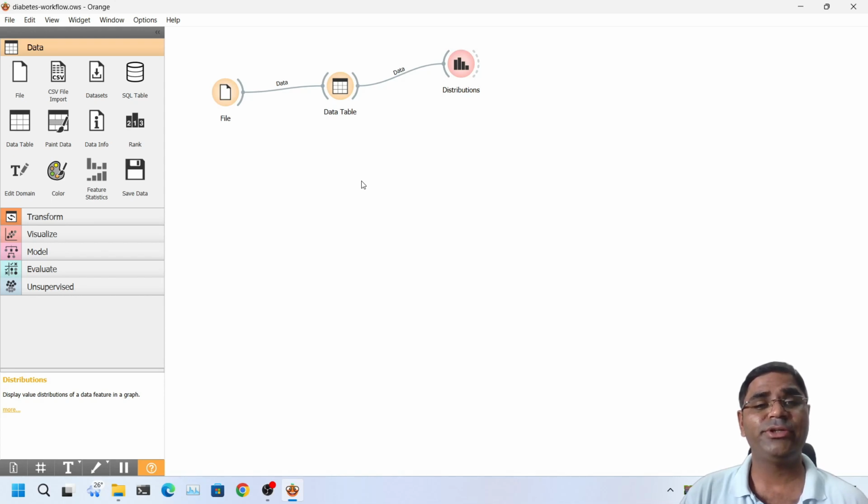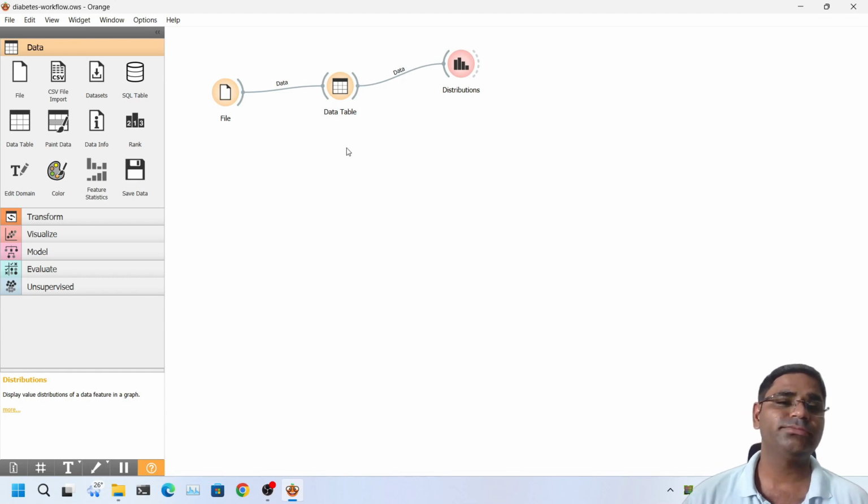Hello friends, in the previous video tutorial, we loaded our dataset into active workspace area. We also loaded the data table widget into active workspace area and connected it with the diabetes dataset. We also loaded the distribution widget, and lastly we used distribution widget to show the graphical representation.